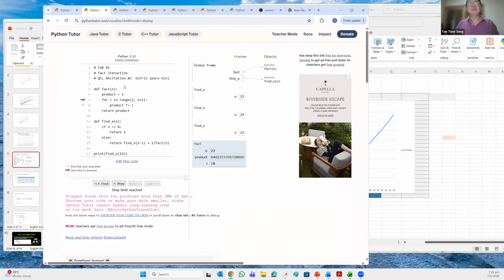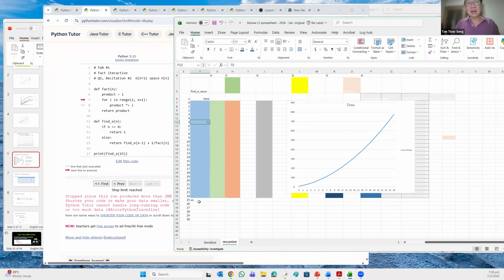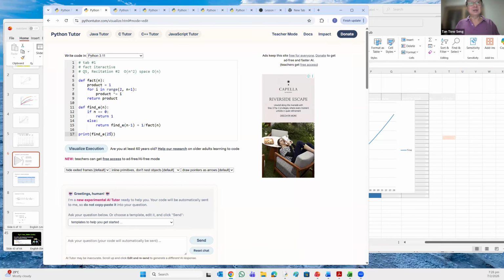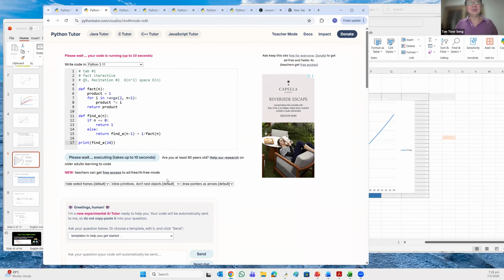This Python tutor needed more space and this is not enough, so I cannot get anything. So this is crossed out. I knew that 24 is the one that I can still get with this Python tutor.